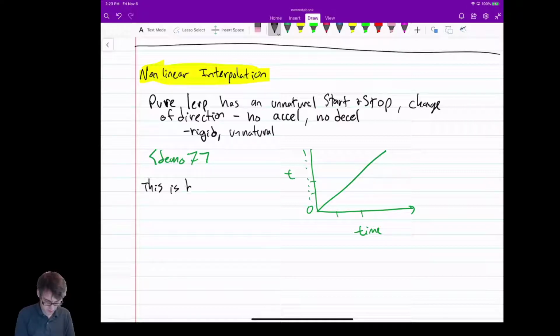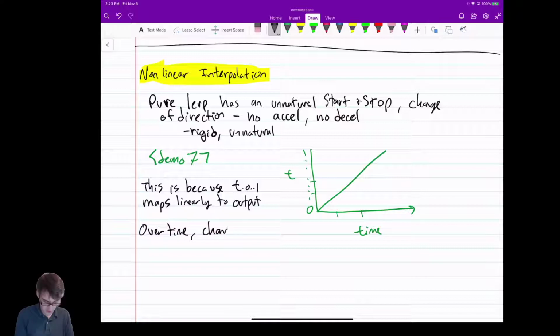This is because t from 0 to 1 maps linearly to the output. Another way to say it is that over time, the change in t, the rate of change, its speed, is constant. So you don't have any starting or stopping.